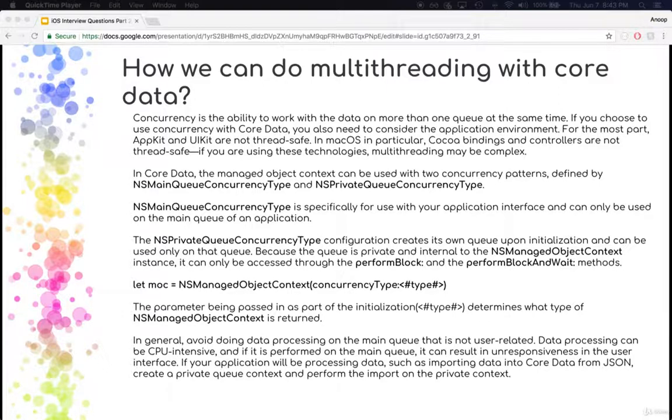Now, because the queue is private and internal to the NSManagedObjectContext instance, it can only be accessed through the perform block method and the perform block and wait methods. Now, this is how you actually create it. So let's say, let context be equal to NSManagedObjectContext, and you define the concurrency type, whether it be the main queue concurrency type or private queue concurrency type. The parameter being passed in as a part of initialization determines what kind of NSManagedObjectContext is going to be returned, whether it's going to be main or private.